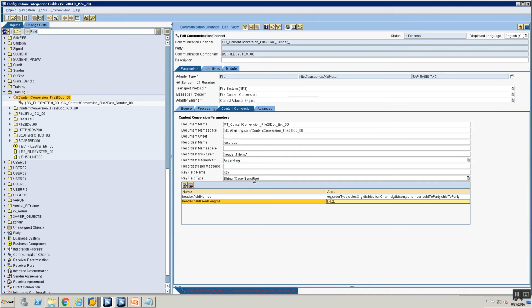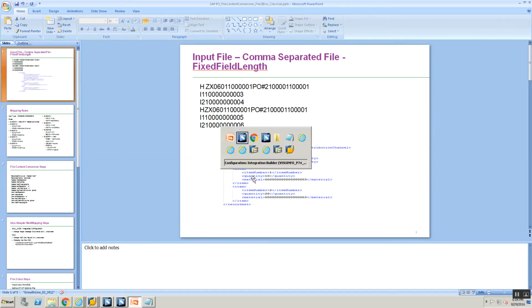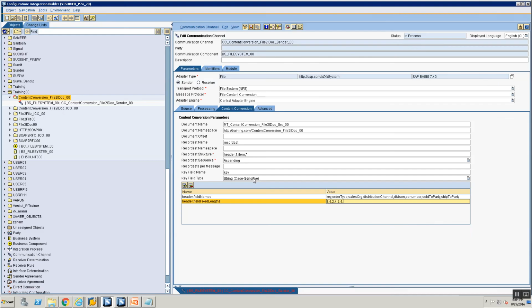The distribution channel is 4 characters long. The division is 2 characters long. The PO number is again 4 characters long. Sold to party is 1, 2, 3, 4, 5, 6, it's 6 characters long. The ship to party is also 6 characters long. Okay. Header dot field names, header dot field fixed length, and then we say header dot end separator as new line. Okay. Next, header dot key field value, and this header dot key field value will be H.